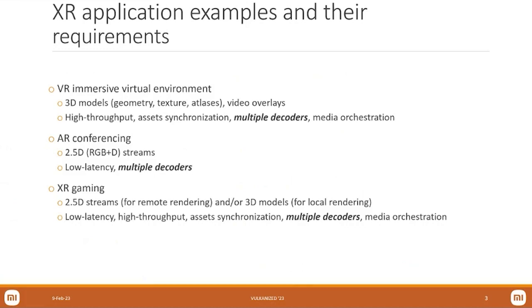For AR conferences, which is a very simple AR example, typically you have color and depth streams that you might want to use for different functions like pose correction. And again, we have the requirement of multiple decoders because typically depth is also decoded as video. So you usually have one color video stream and one depth stream. And because we are talking about live conferencing, you have low latency requirements. If we go to XR gaming, we have pretty much all of the before combined, which is a very, very demanding application.